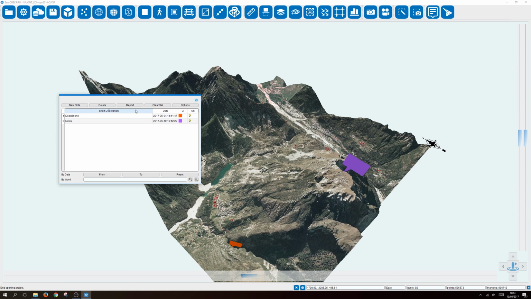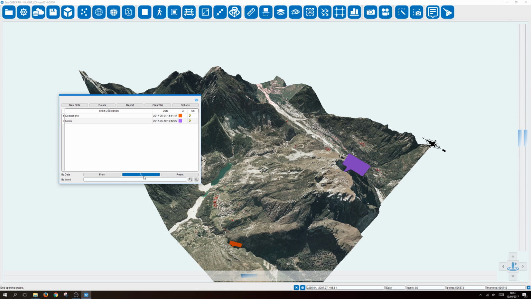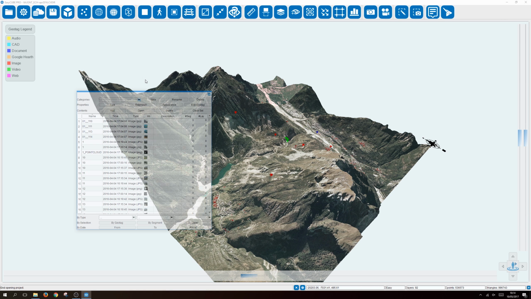So nodes are pretty easy. You can create a report with these nodes. You can sort them by date, so you simply insert the start date and you go on search, or also by word. So you insert the word here and you click the search button here. Okay, these are the nodes. Let's go and see the custom multimedia.